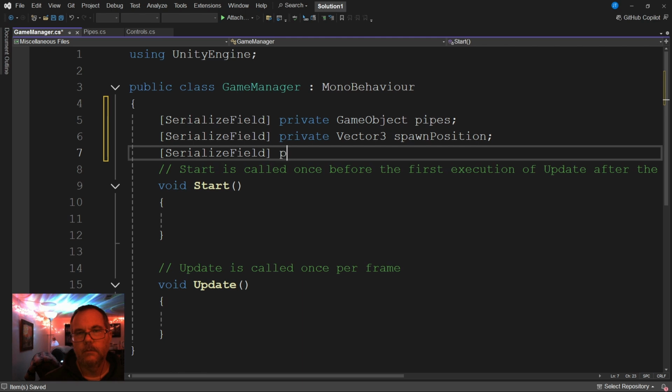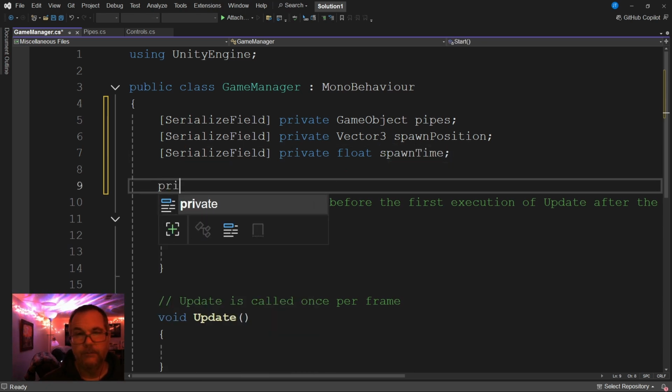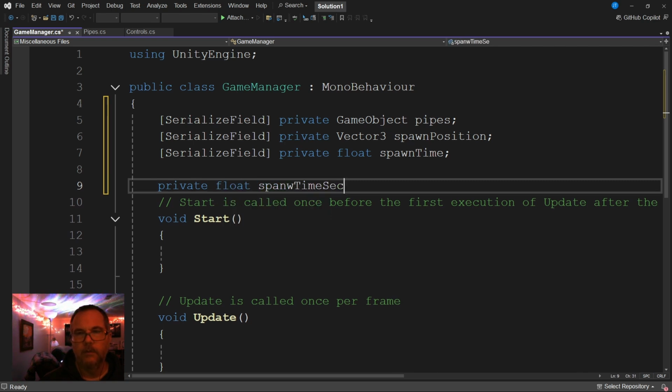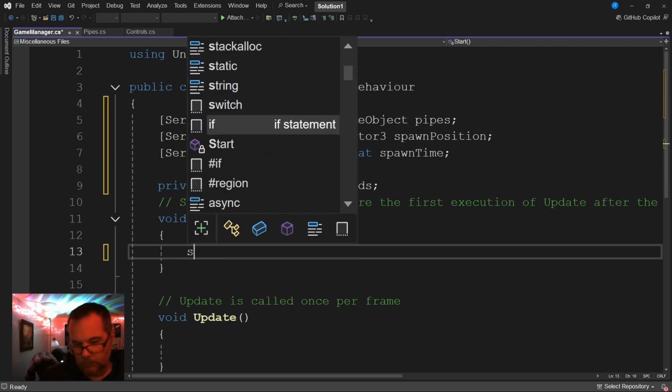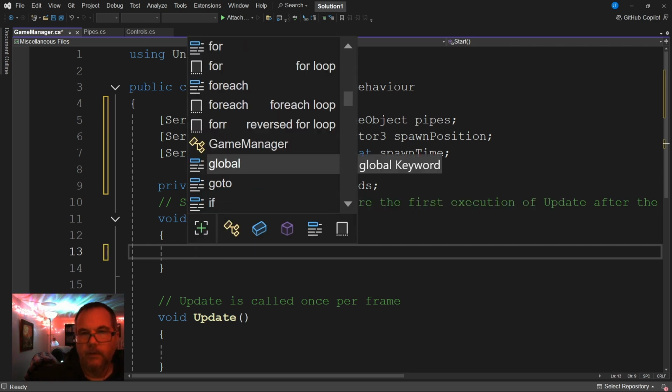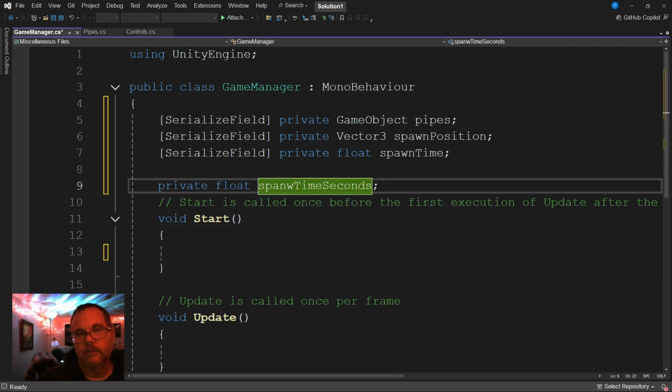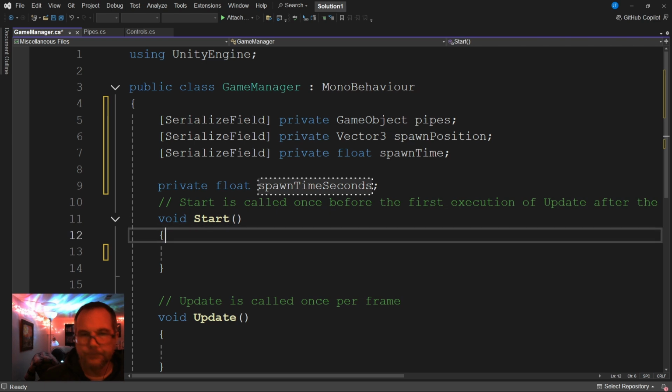Serialized field, private float, and we'll call this spawn time. And then I'm going to create another private float, which I'm going to call spawn time seconds. That one isn't the serialized field though. I don't want to set that one in the inspector. In the start function, I probably want to fix the way I spelled spawn time up there. Spawn time seconds. There we go.